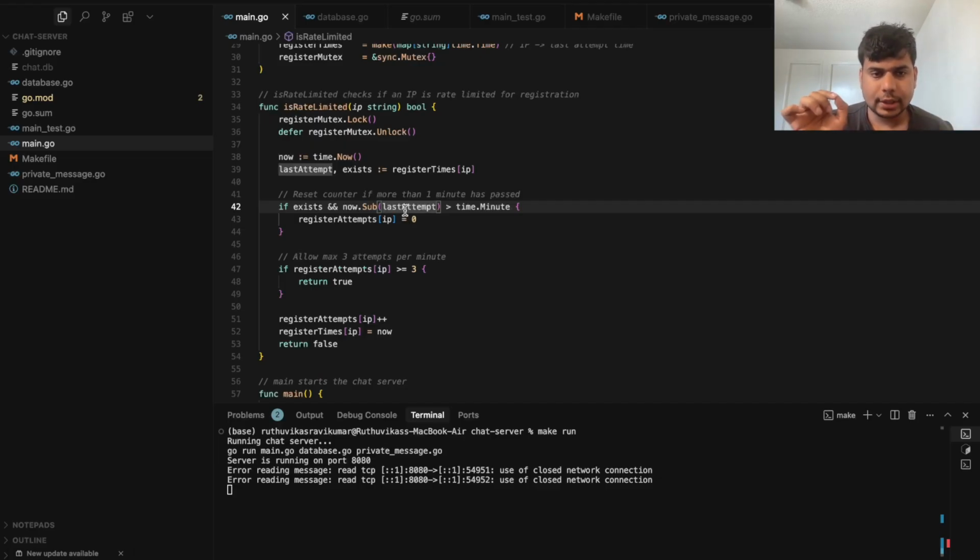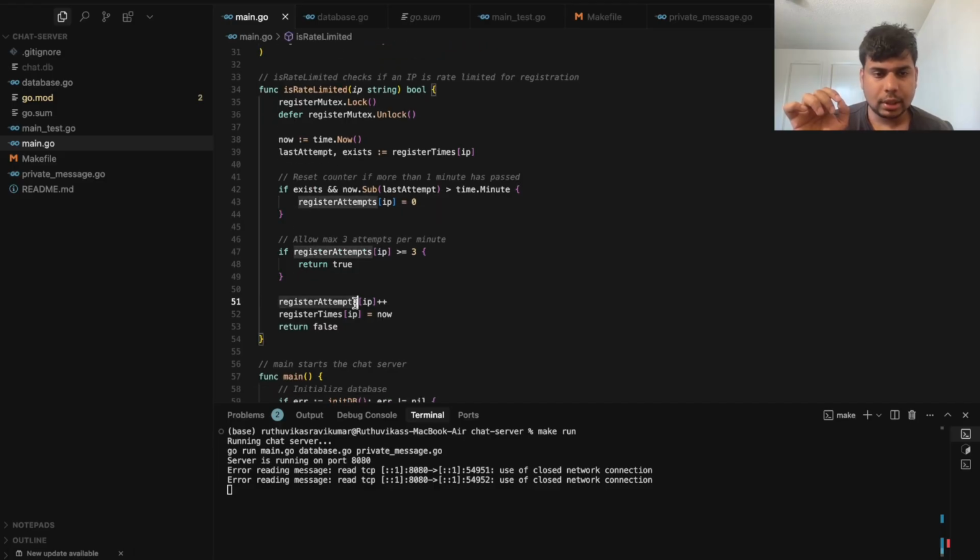If the 60 seconds has passed, then we can reset the counter because this is a new window, because we are limiting it to 3 requests per minute. So if that window of 1 minute has passed, you need to reset the map. Otherwise, just increment the map and then set the latest time. And if you cross the 3 request mark, return true.